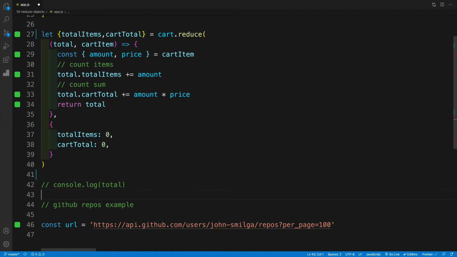And of course, what you'll notice is if I go with console log and then total items, and then cart total, then of course, these values are still the same. We have total items equal to 10 and then 5,600.